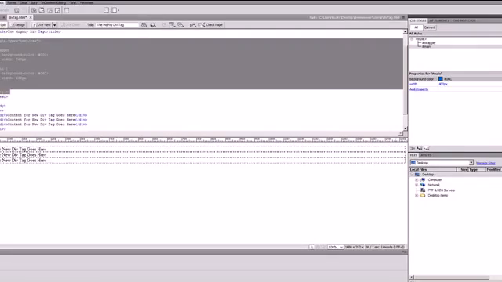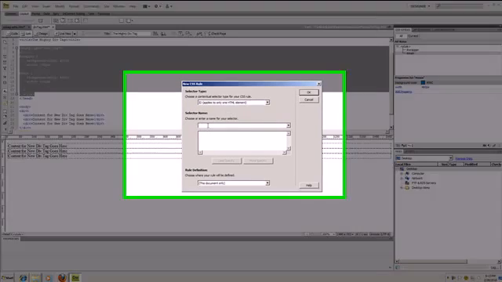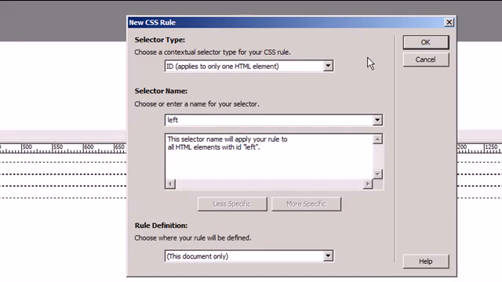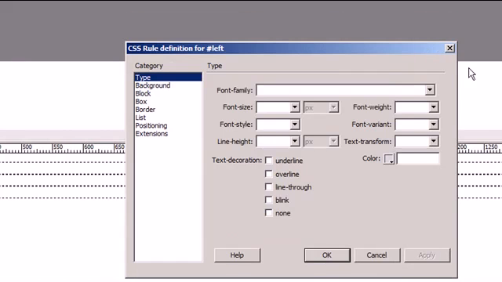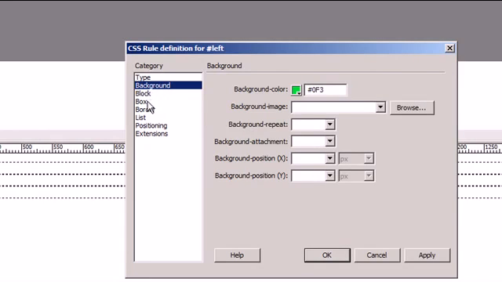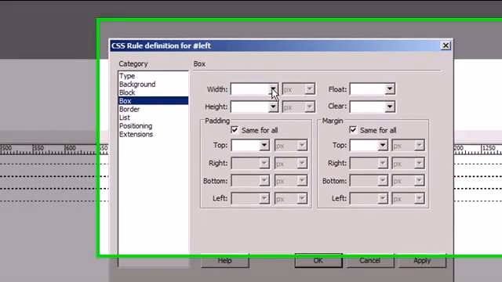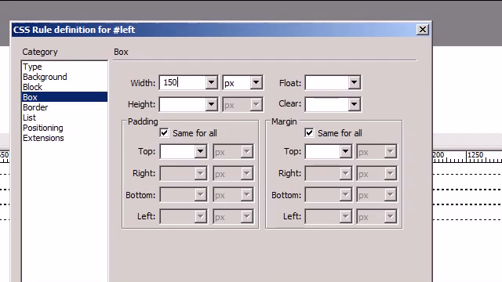Alright, now let's create one called left. Make sure you select the ID. Say OK. And let's give this a background color, let's say neon green. Go to box and let's give it a width of, let's say, 150. Okay.